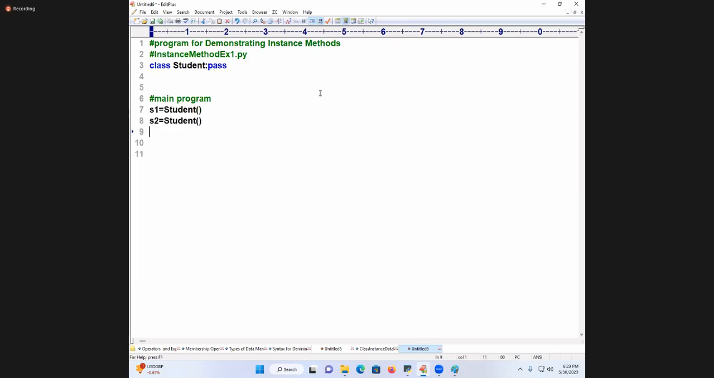Now I want to read the data. Read instance data to object S1. How do you do it? S1 dot get_stud_data(). How is the flow? Like L1.